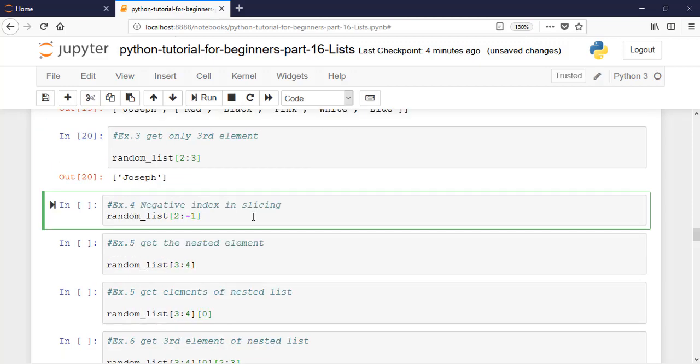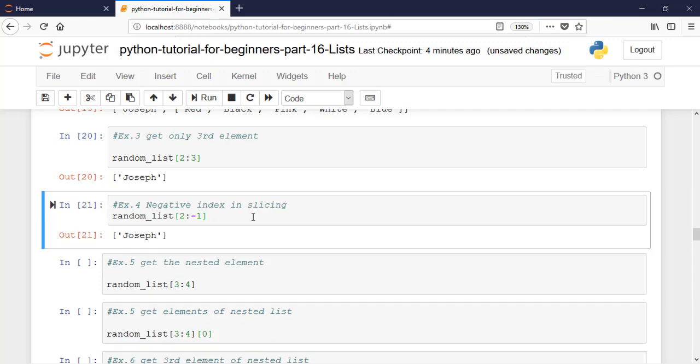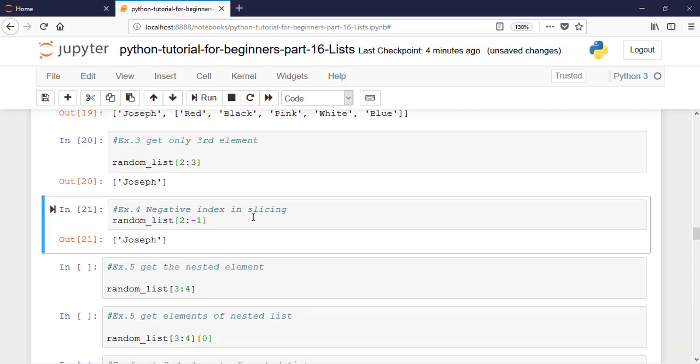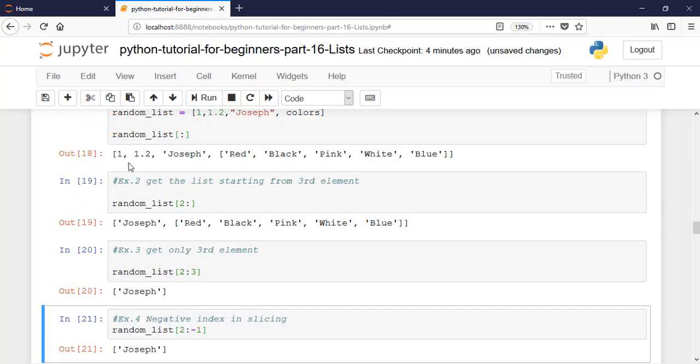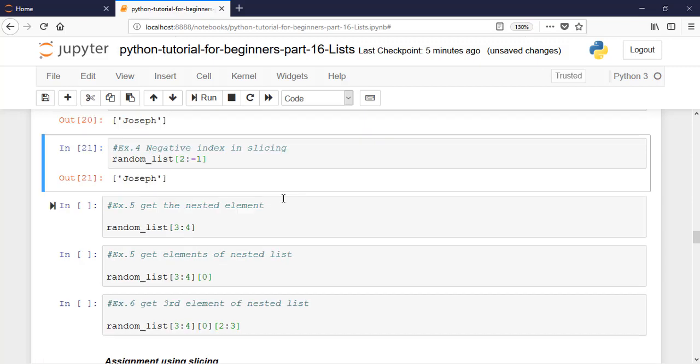We can also use a negative index. This is one example. What happens? A negative index starts from the right side. Here the last element is excluded. 2 colon minus 1 gives us the list starting from the third element till the last but one element. Let's see that. So Joseph is the element. See, here is our list. It starts from the second index, 0, 1 and 2, and the last but one. This is not included.